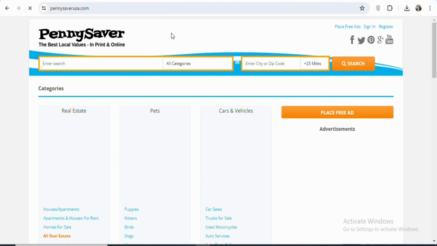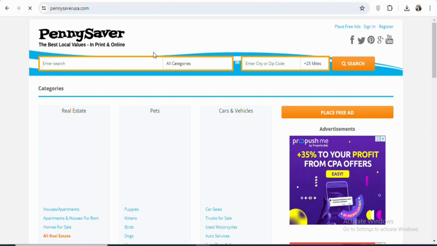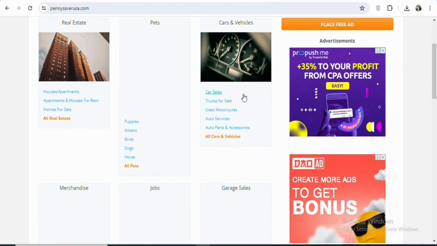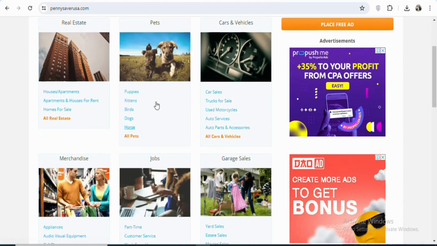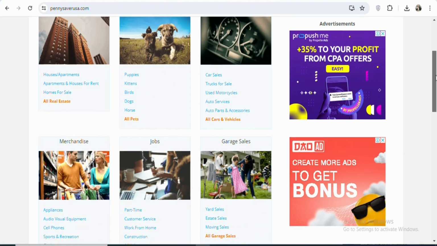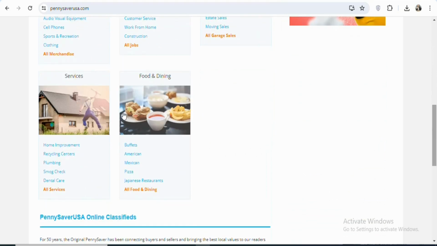For example, when you come on this website, pennysaverusa.com, this website is also a classified website that you can use to target people who live in the United States. You can see these are products that people are publishing on this platform, and the best part is that it is free. You can see a whole lot of different things that people are posting on this platform.